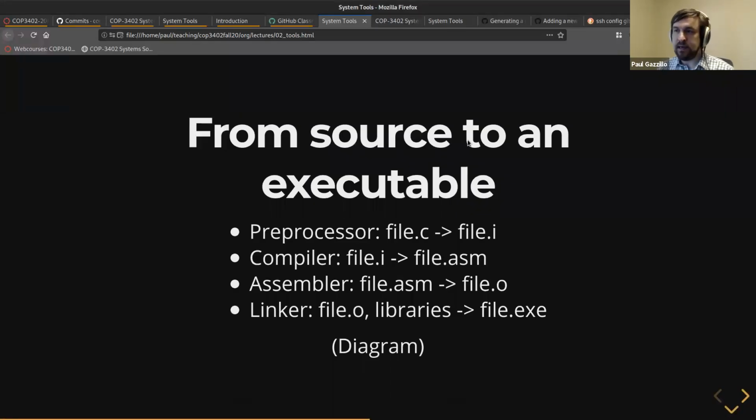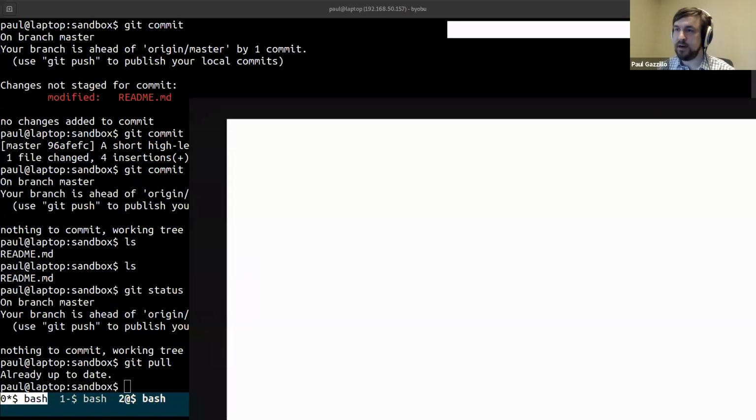So, to go into a little bit more detail, there are several steps to taking the source code of your program and turning it into an executable file. So we've got the preprocessor, which is called CPP. This is not C++, but this is CPP.